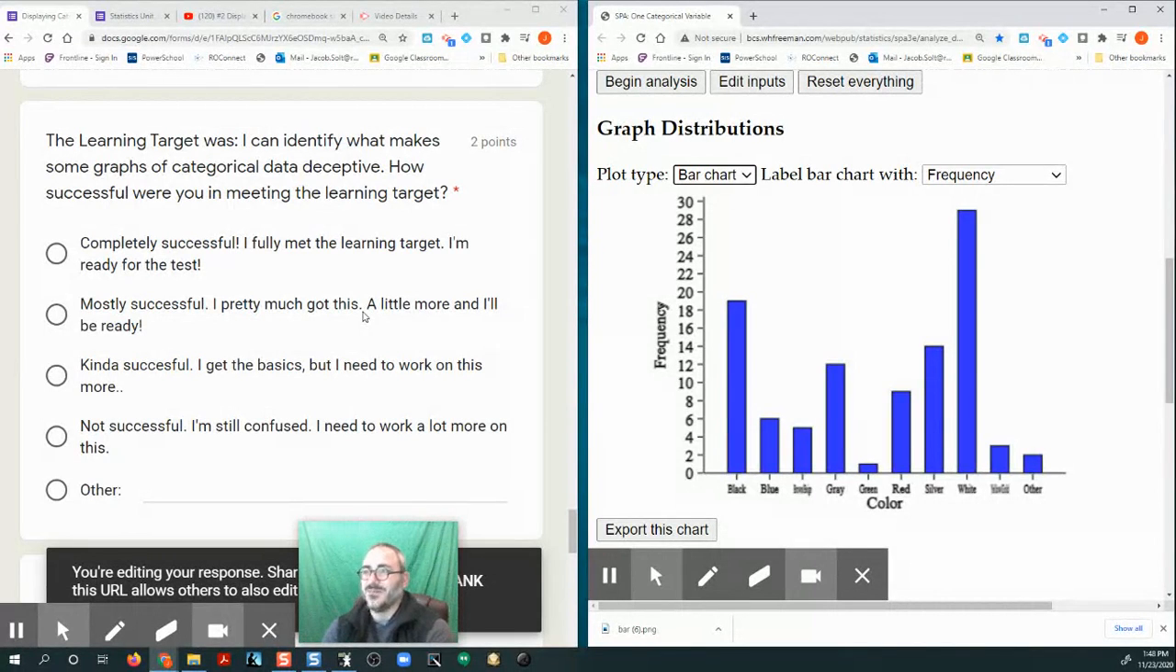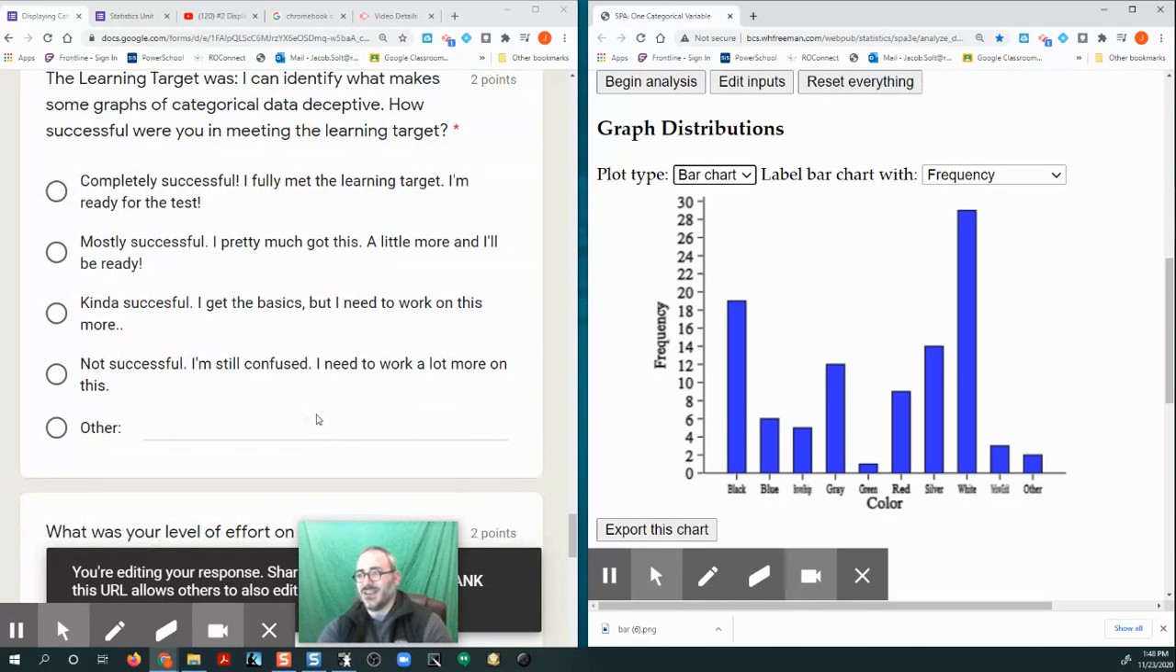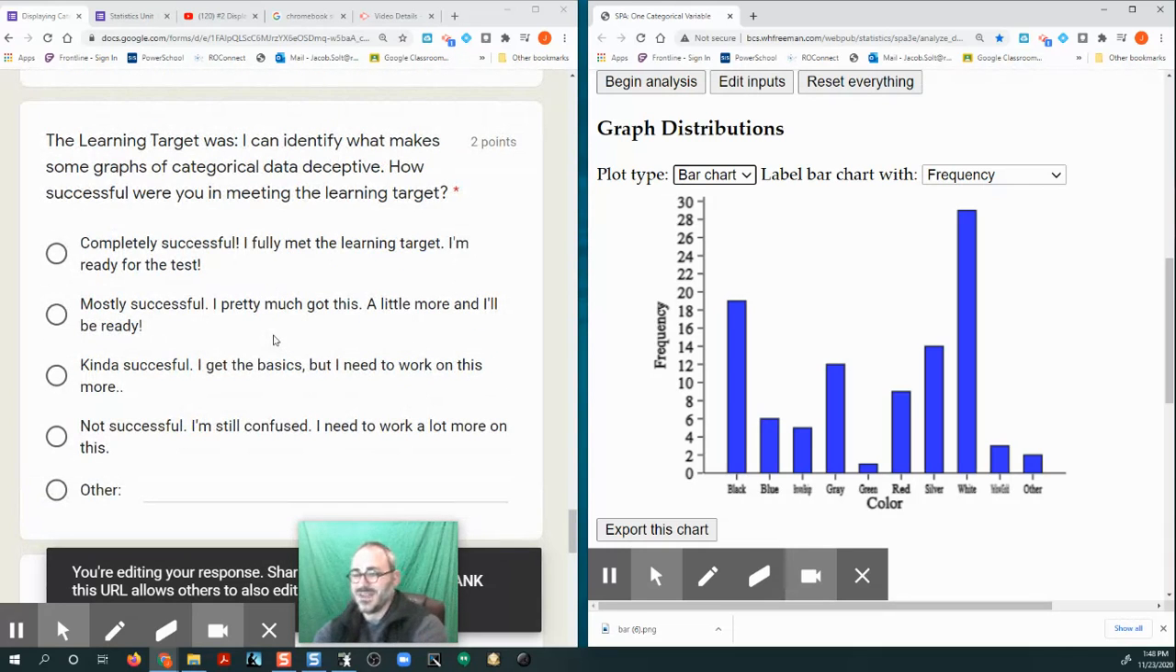Where's your comfort level? The third learning target is I can identify what makes some graphs of categorical data deceptive. We went over those two problems. If you change these bars to be pictures to try to be creative and a little bit less boring, you can create deceptive ways of visualizing things. We learned that if you don't start your bar chart at 0, it's not valid, and that also can be deceptive and change the visualization. So you tell me how successful you were in meeting this learning target.